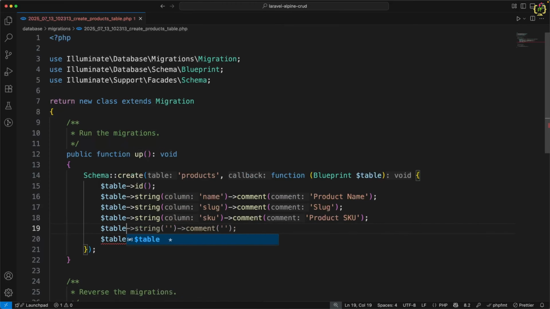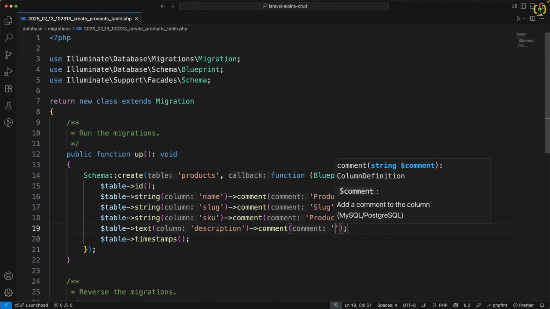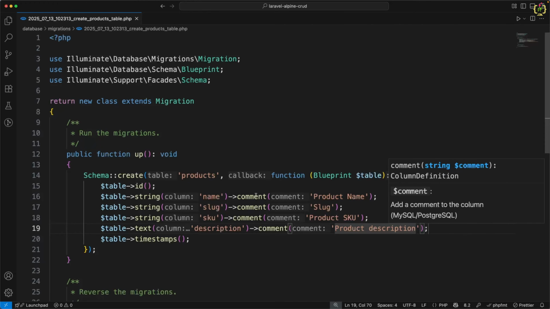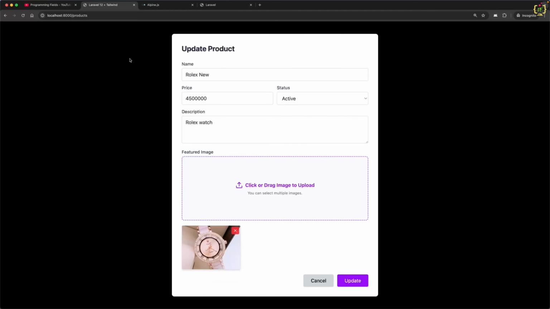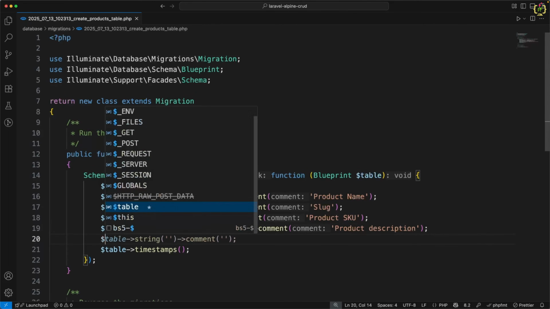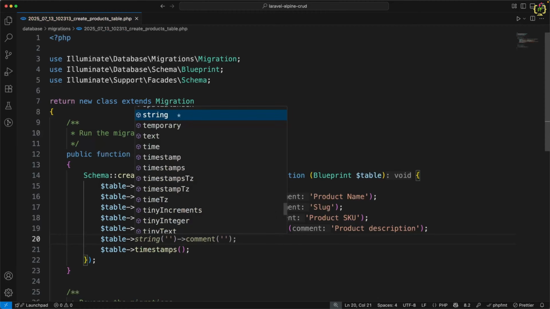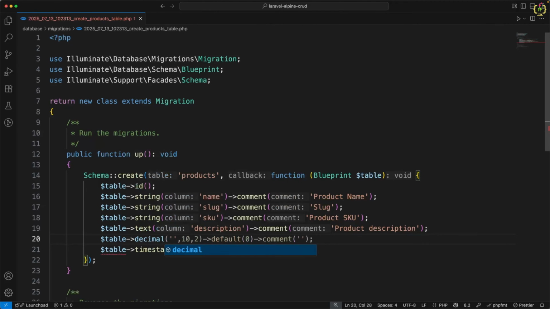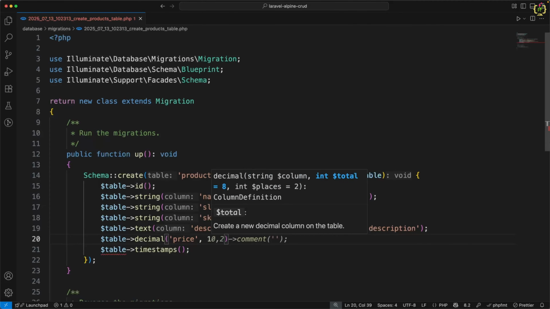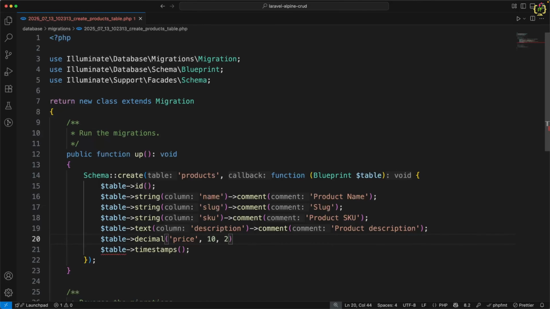Further, I will add description. So I will set text and description. This will be product description. Now we'll check the fields. After description, we have the price and status. So next I will add price, and I will set this to decimal. This will be price, and I will set 10 and up to 2 decimal places. Okay.